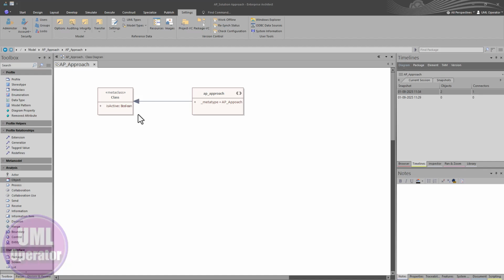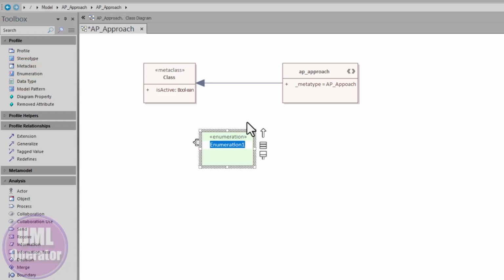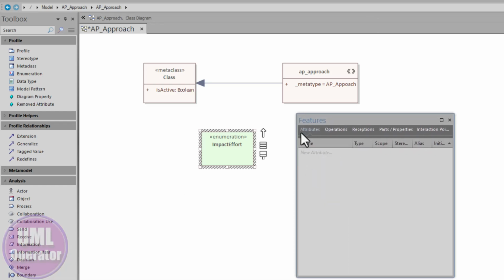So now I want to create my tag values for this stereotype. I'm going to use enumeration. I'm going to drag and drop this in here, and I'm going to call it impact effort. Impact effort, something unique and meaningful. So we've created that, and we're going to bring up the features window. I'm going to drag and drop it right here, that's fine. Make it a little bit wider.